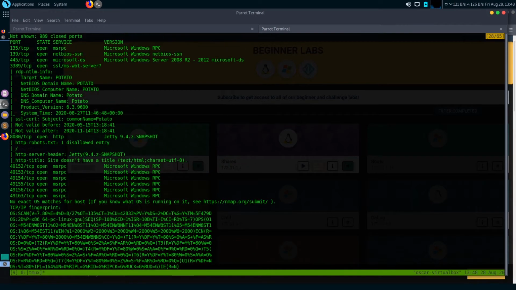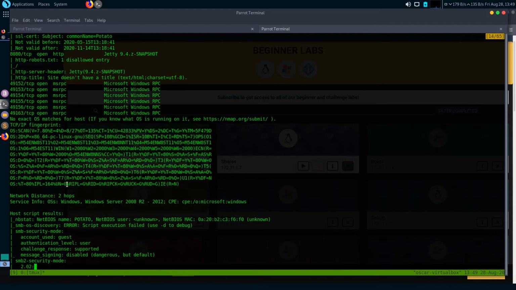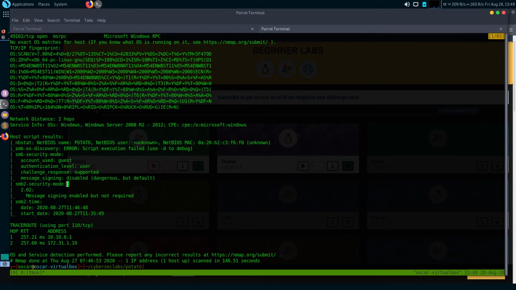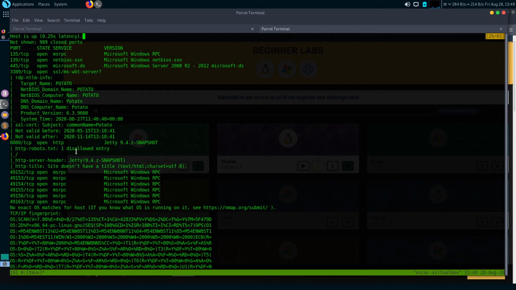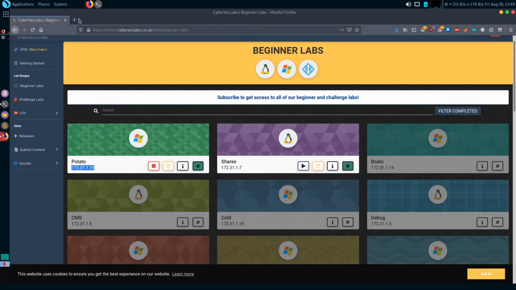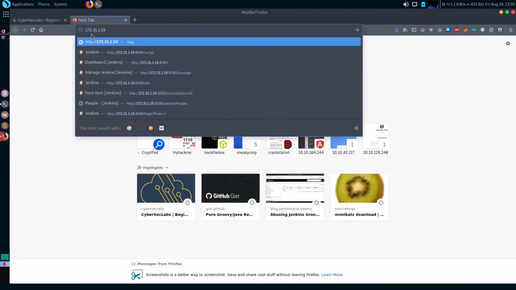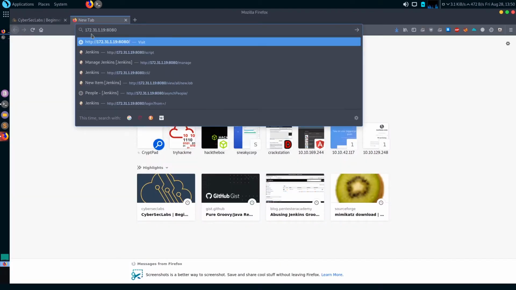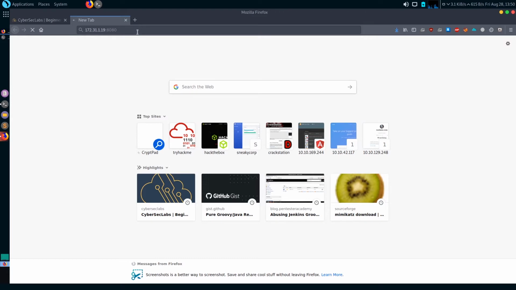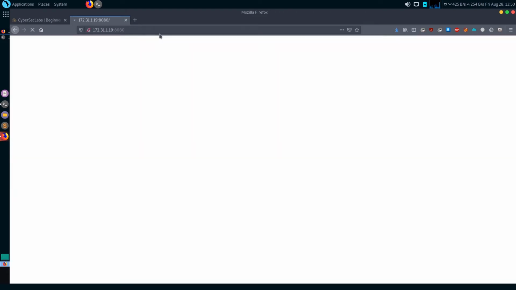As you can see, ports 135, 139, 445, 3389, and 8080 are all the ports that are open in this box. Let's start the enumeration with port 8080 as it is an HTTP port. Just open your browser, paste the IP and give the port number, 8080. Let's open the site first.